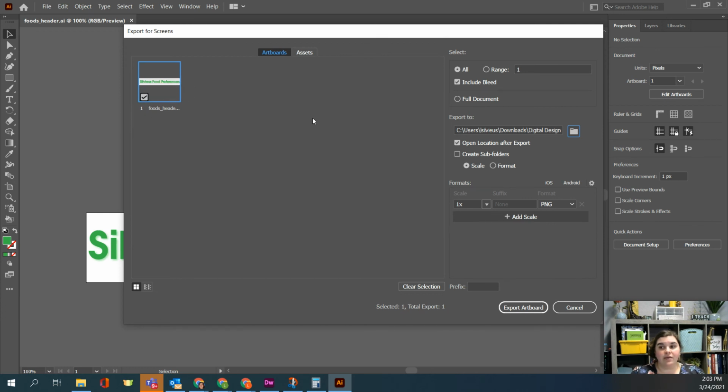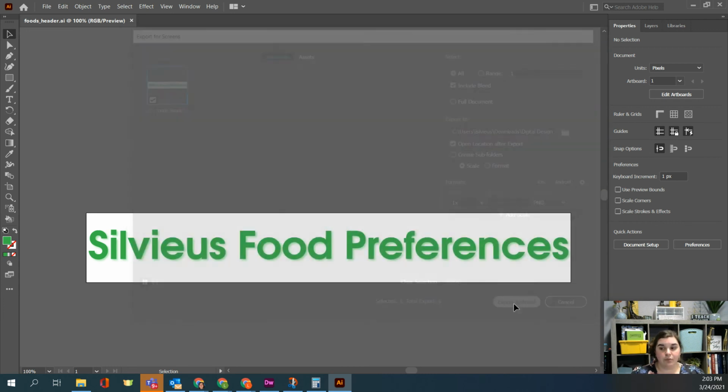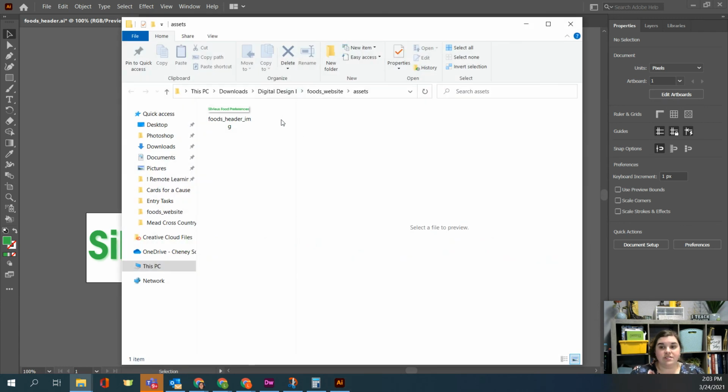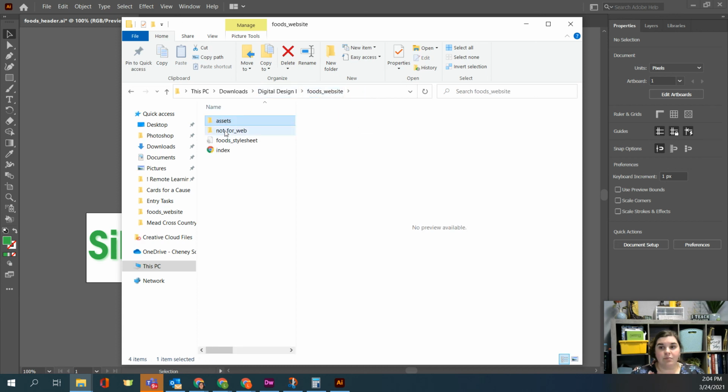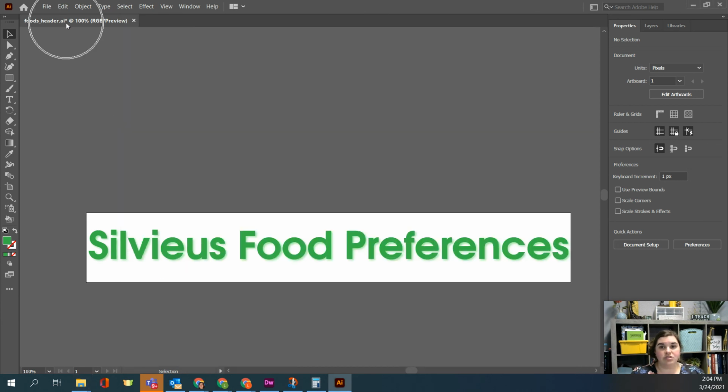Once you've got the right name, the right folder, no subfolders, PNG, no suffix, no prefix, you can then export your artboard. Just to double check here, you've got the foods header image file in your assets folder, and then back out in the not for web, you have a foods header AI file. Notice the icon. And right here, I'm just going to go and save it one more time, Control S to save, so it has no asterisk. And you are ready to put an image onto your website.